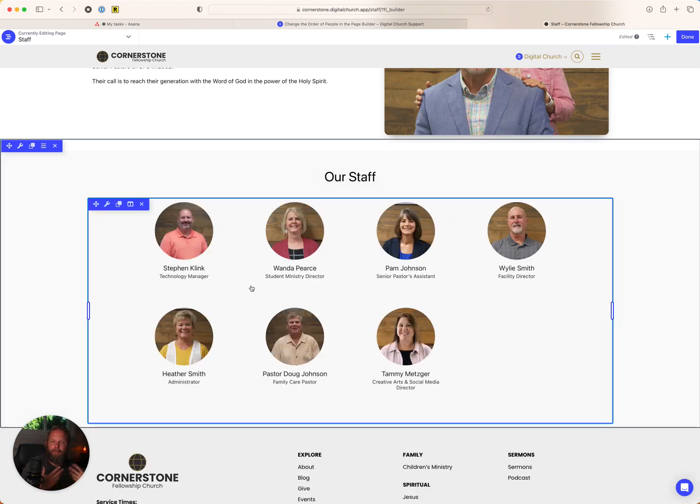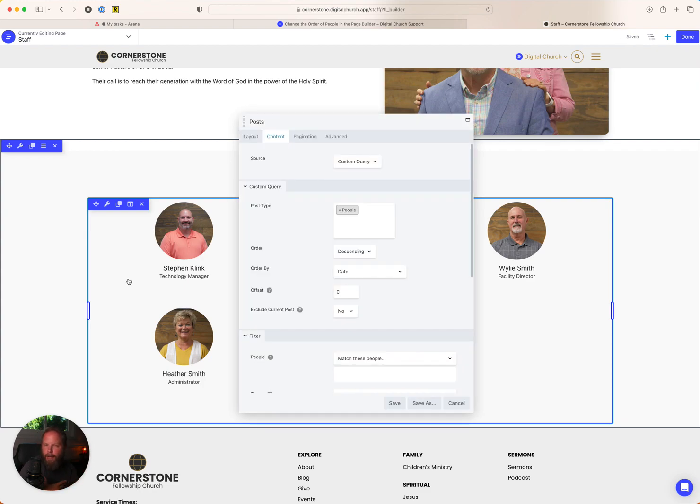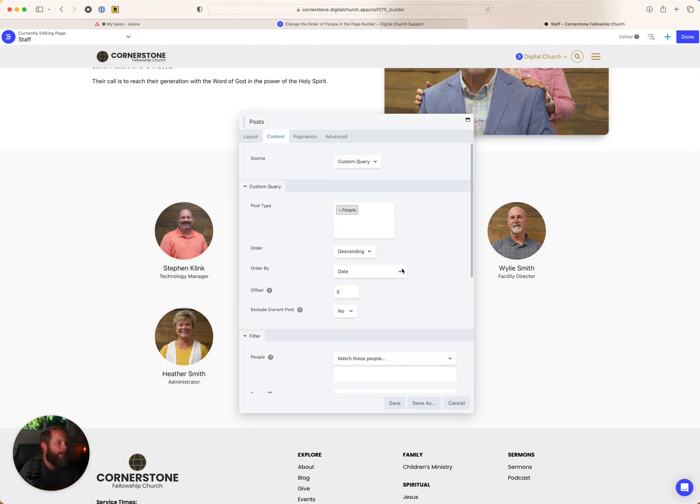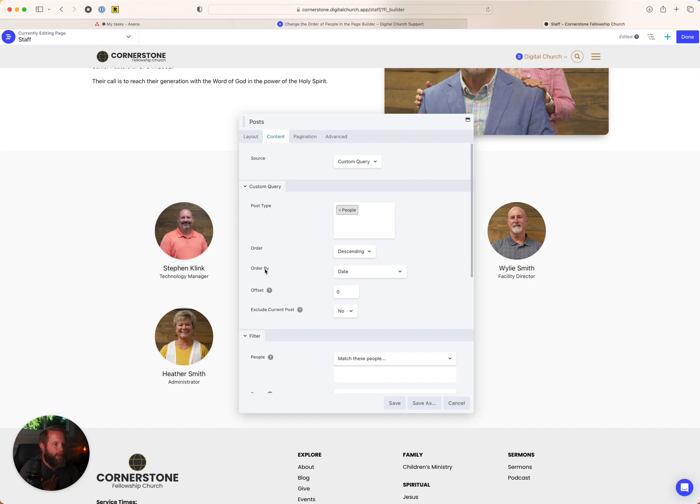Hi there. I'd like to show you how to reorder people in the page builder using a post module. See, people are individual posts within the database, and WordPress has a default way of showing them. The page builder can set certain ways to show them too. So right here, it's being ordered by the date it was entered, in descending order.